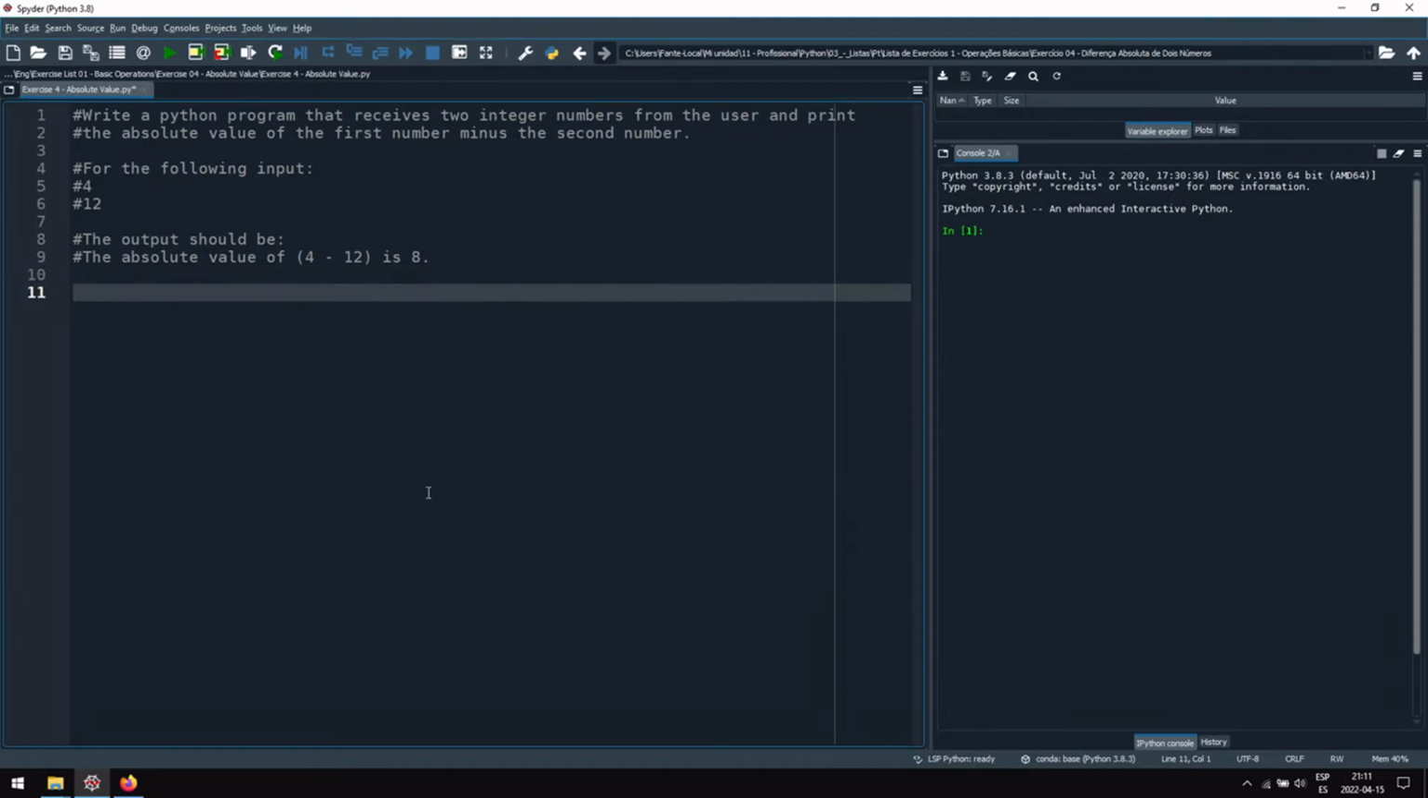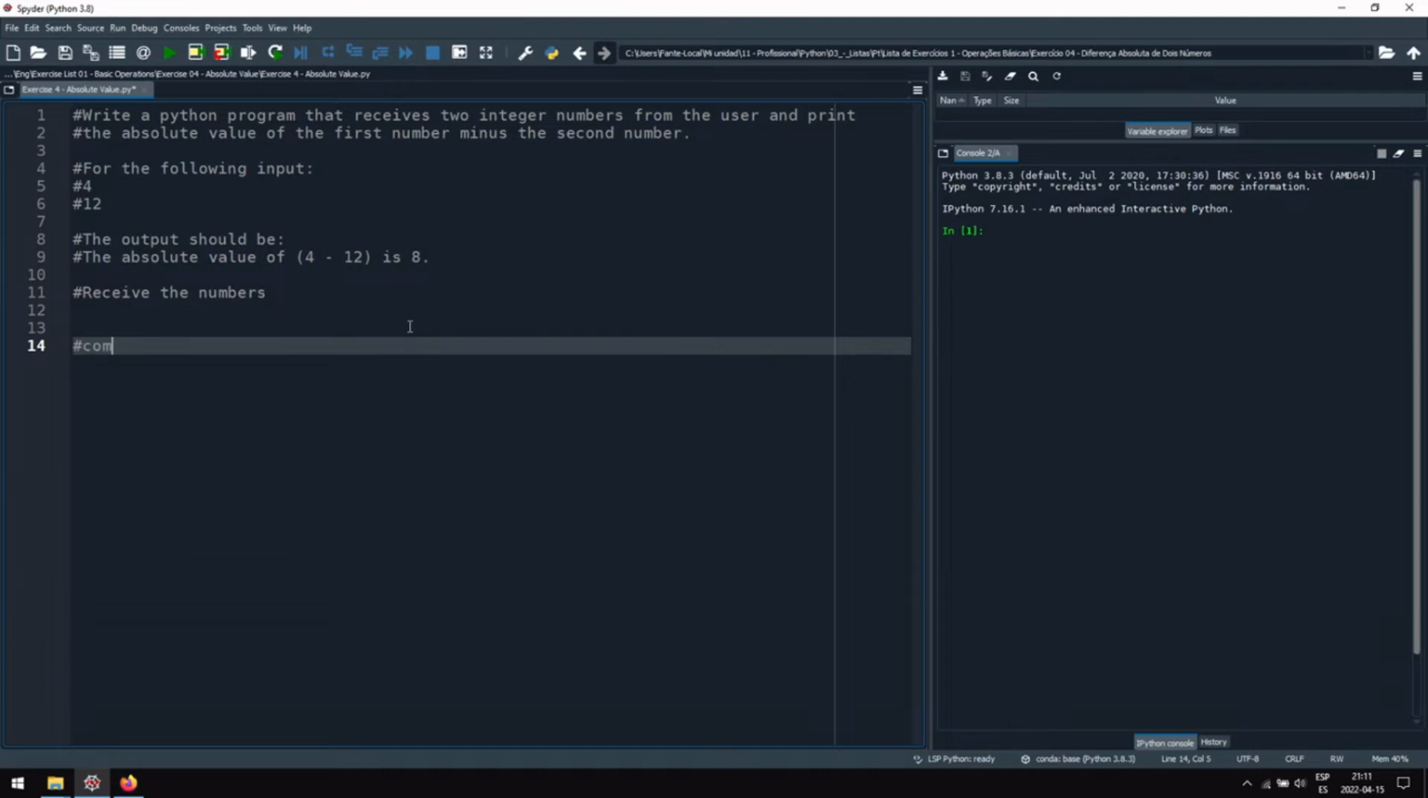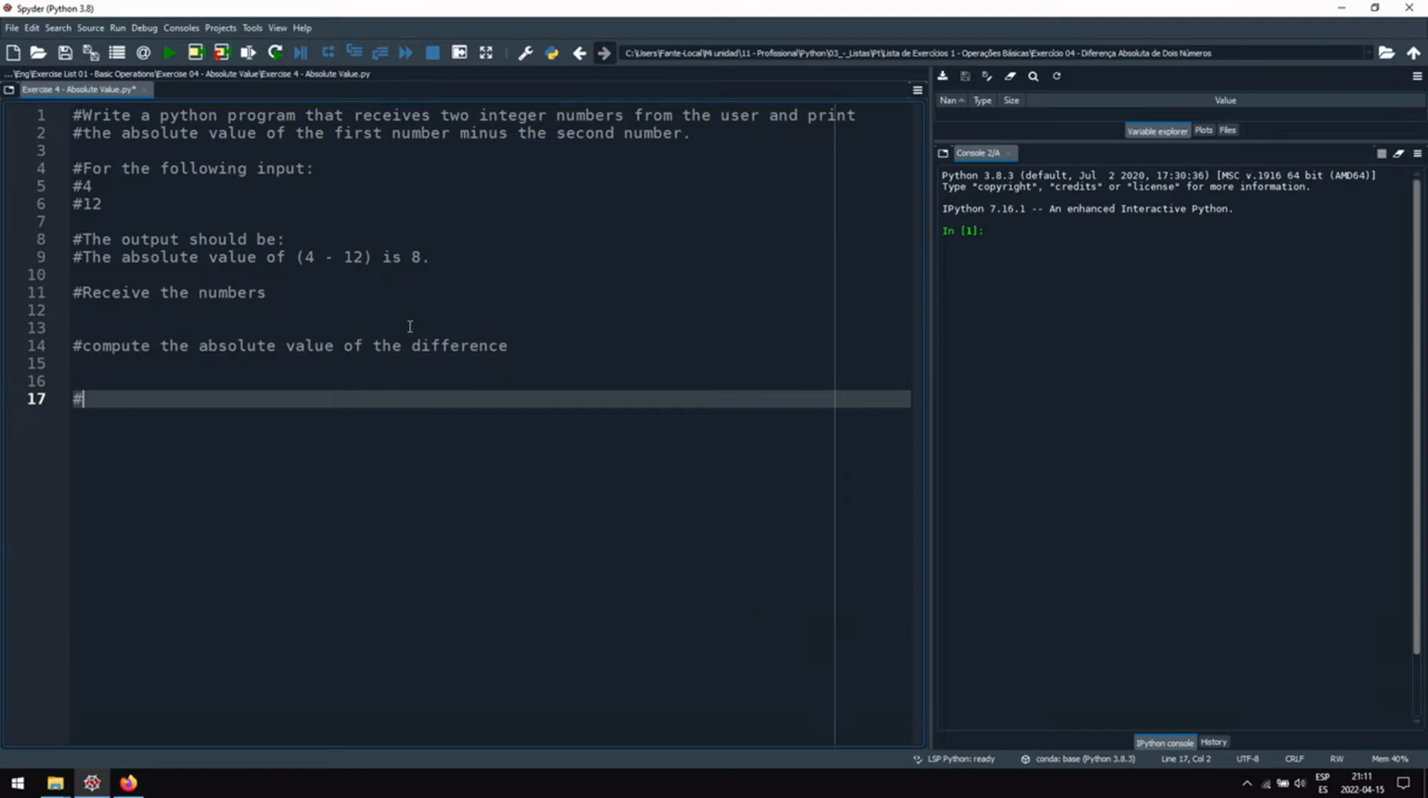Let's plan what we implement here first. We have to receive the numbers from the user. We'll have to compute the absolute value of the difference, and show the result.